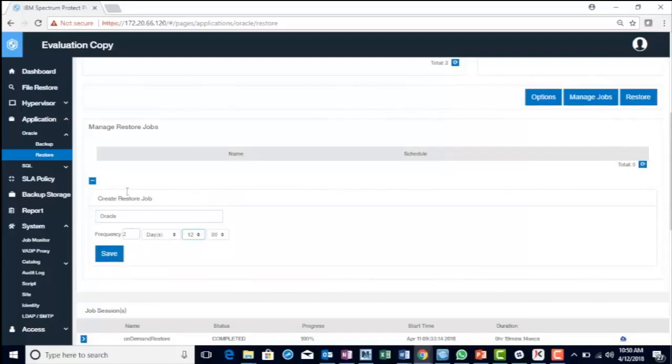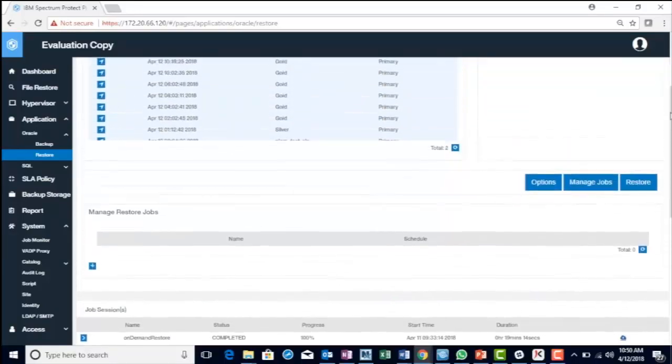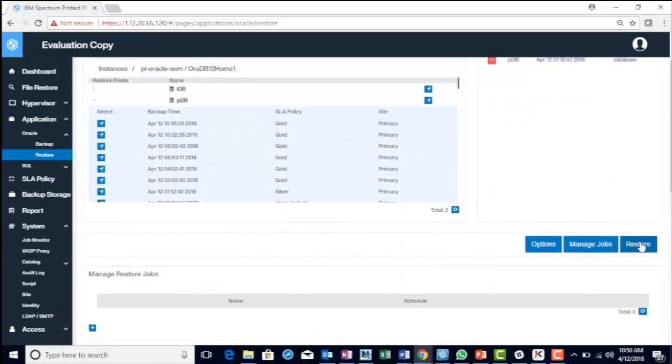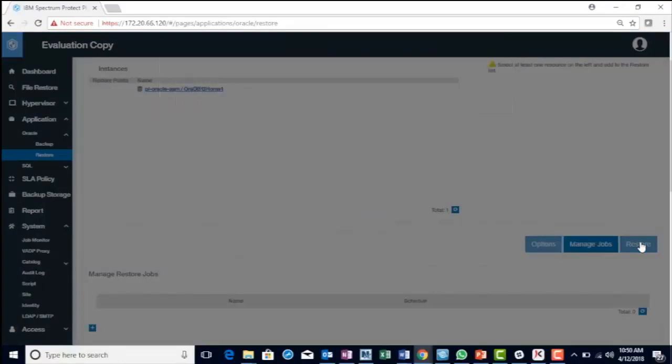Now, if, for example, I didn't want to have this as an automated job and I just wanted to kick this off manually, I could simply click the Restore button. This will set off an on-demand job that will run immediately.